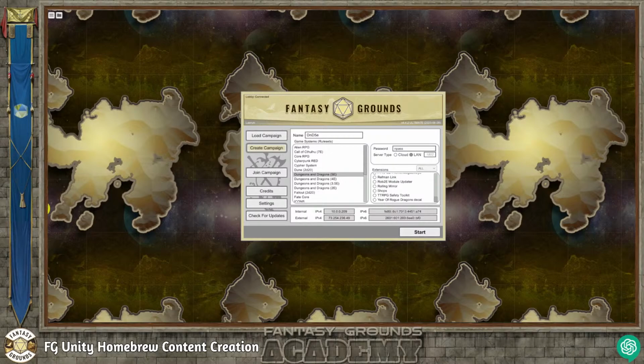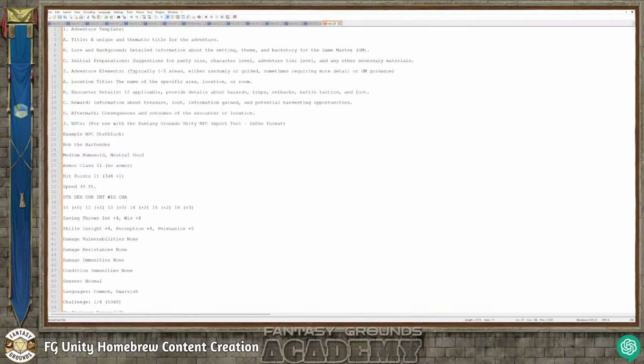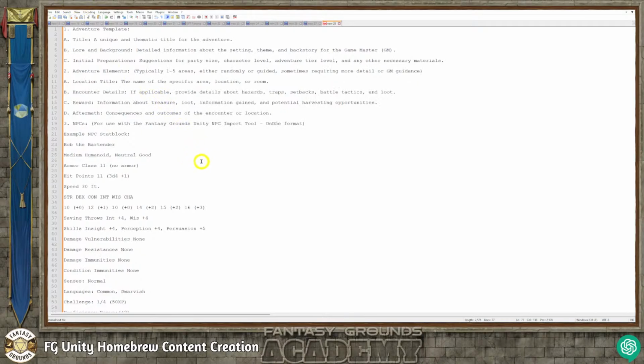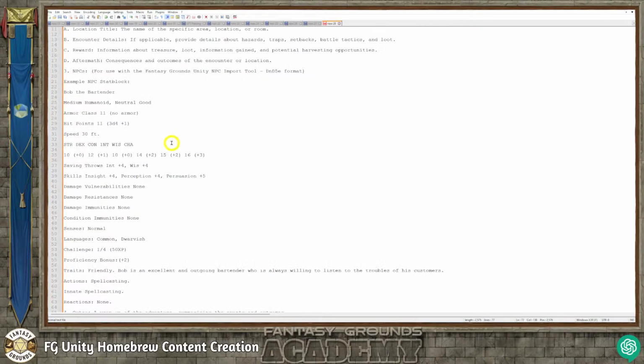So I've been using AI the last few months to help supplement my homebrew content, and also to see how I can get it to work for the Fantasy Grounds Unity platform. So I've made a few templates that I could use to help generate text and also parsable NPC stat blocks. So in Notepad++, I've created a template. Essentially, this is what I'm going to use to help build some sort of short adventure, like a one-shot, or maybe even just an encounter for a certain game, whatever it is.